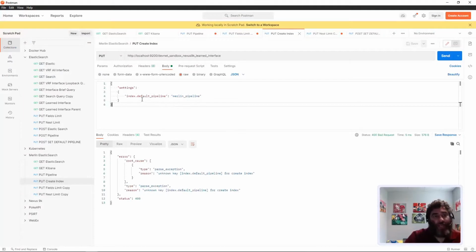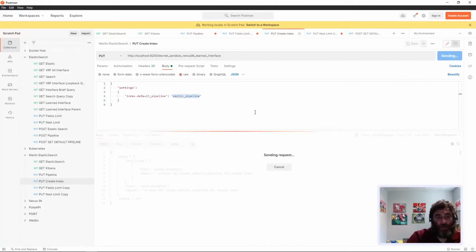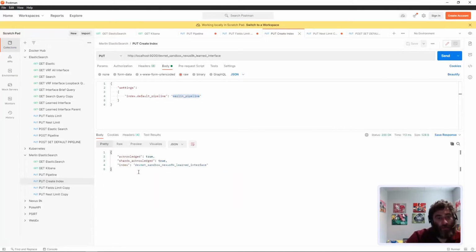Now you notice I had a slight adjustment here. Let me make sure that is saved. So we want to update the settings of this learned interface index, devnet sandbox nexus 9k learned interface, and our index default pipeline is the Merlin pipeline. So let's send that. And it's acknowledged. And now we have this index.